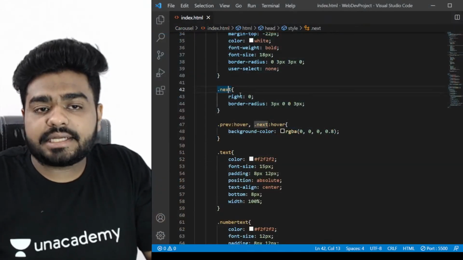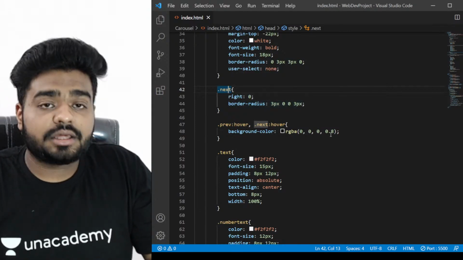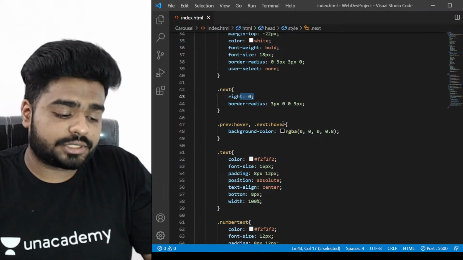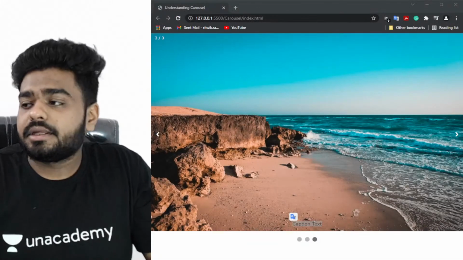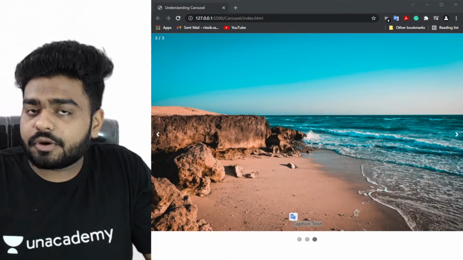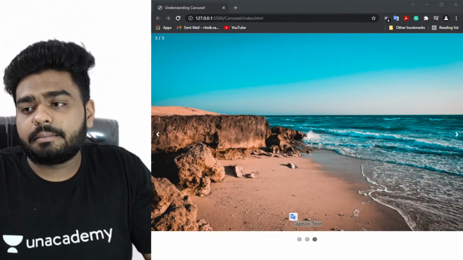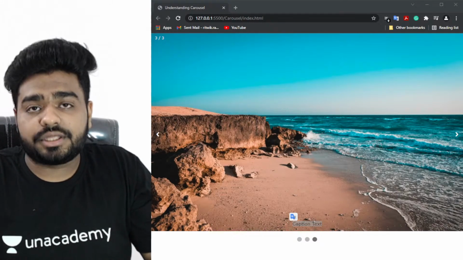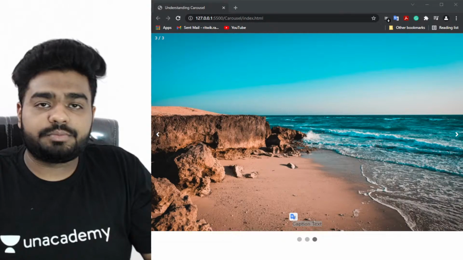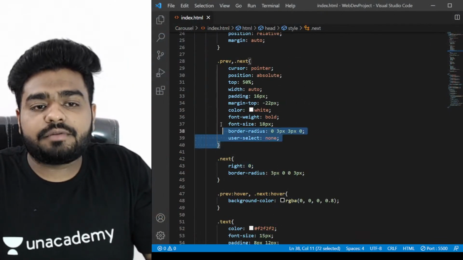Another one, next, right 0. Next is nothing but the arrow key. So I want it to be in the right position. That's why this is on the right position. It's not here. If I would not have written right, this arrow would have come here. But now it is not because I've written right 0. So from the right, there should be no space. Cool. Let's come back. This is previous and next.